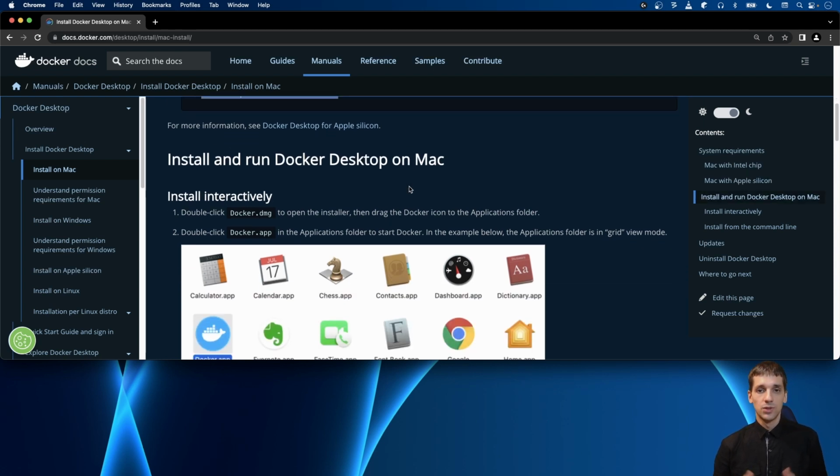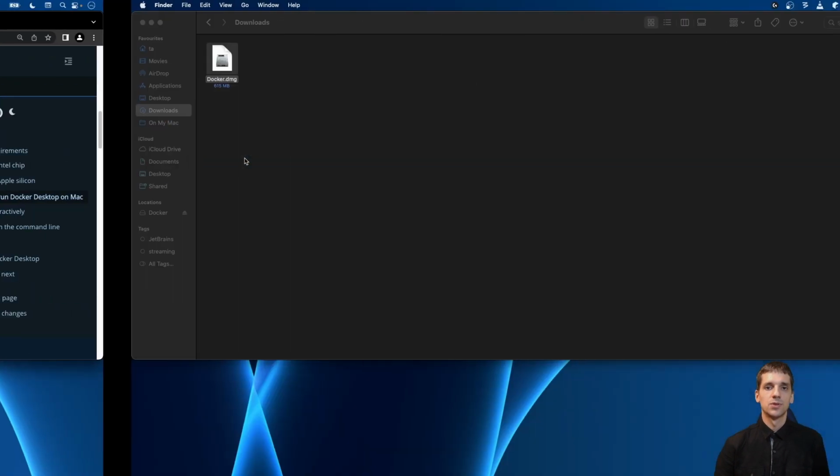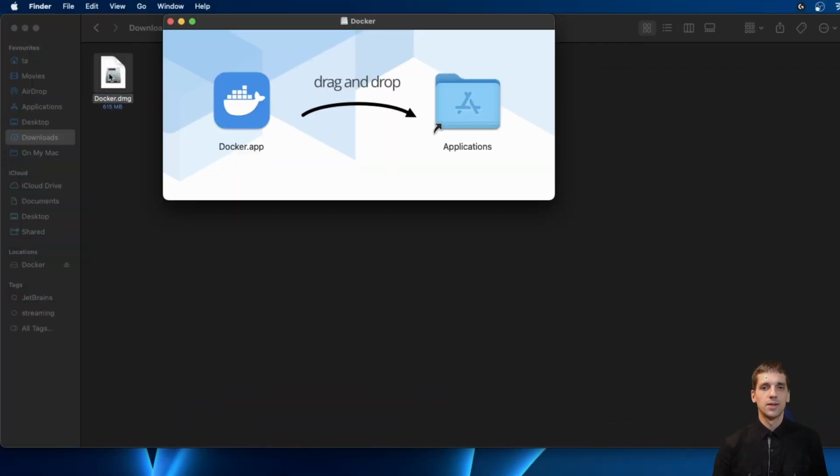So again, we need to choose because we can use the interactive way to install Docker Desktop, or we can use the other method which would use the command line. Now I will choose the interactive way, and the first step is already done because I have downloaded Docker.dmg, so I need to go to my Finder to click on this file. Okay, let's click on it, and now I need to move this Docker.app application into this applications folder. I drag and drop.